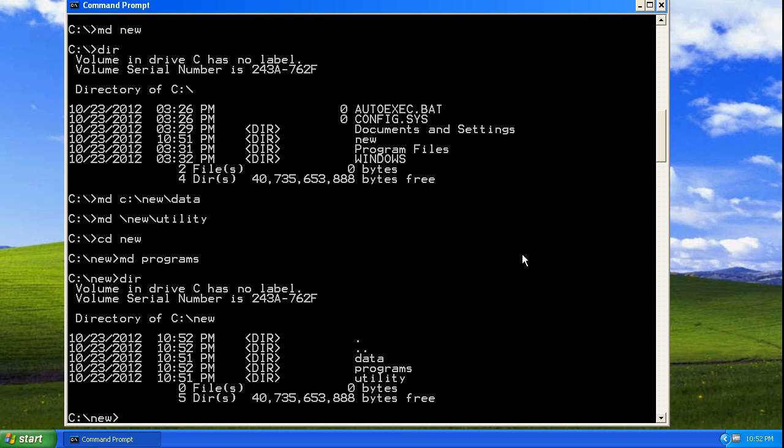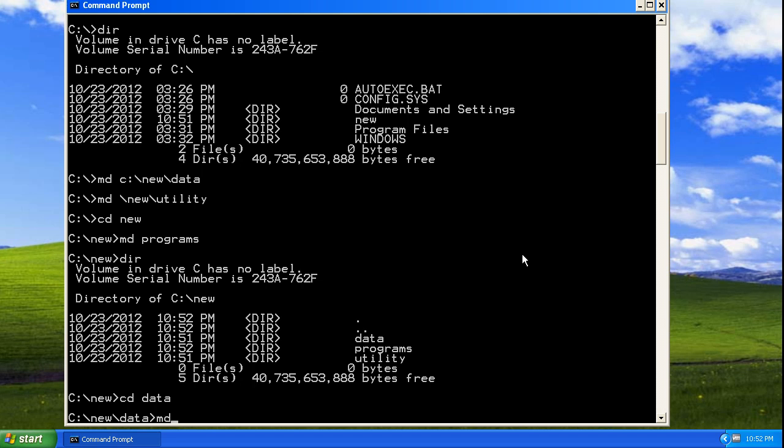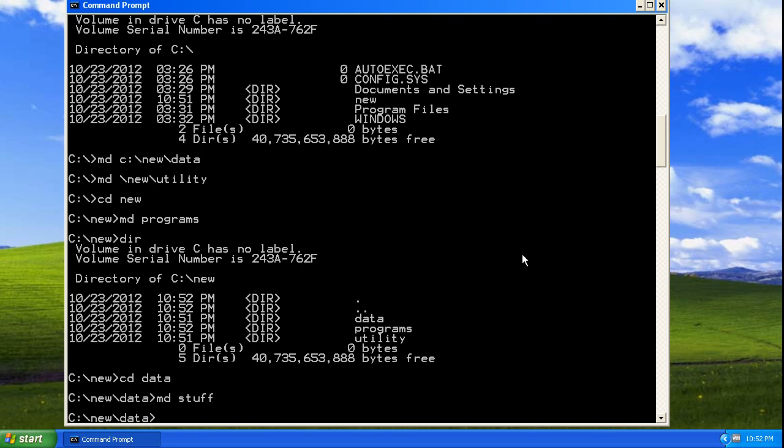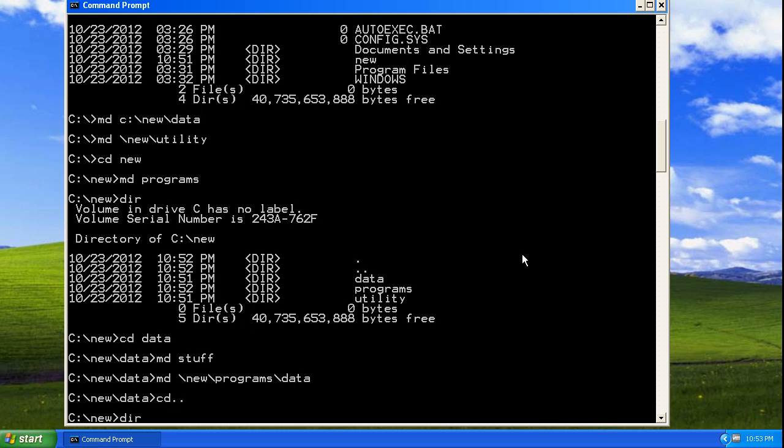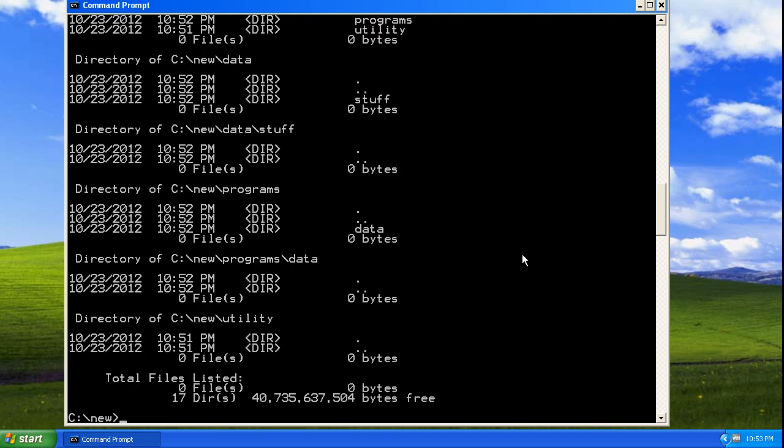So if we wanted to make another directory inside, let's say we want to make a directory inside data, we would go CD data, and then we can do an MD and call it stuff. And let's say we wanted to make a new folder inside programs, so we would go MD \new\programs and data. So if we want to go back one level, we would do CD .. And then if we do a directory listing and we want to see all our subdirectories, we can do a /S. And this will show us all the subfolders that we created.